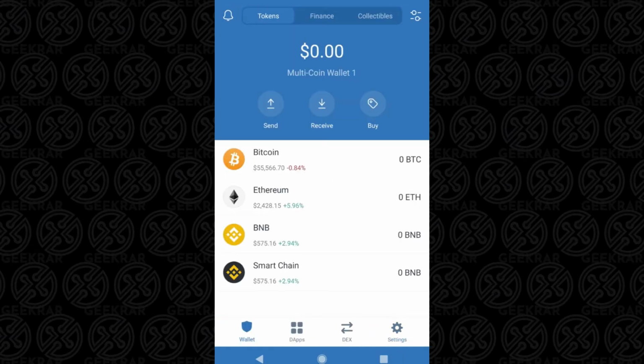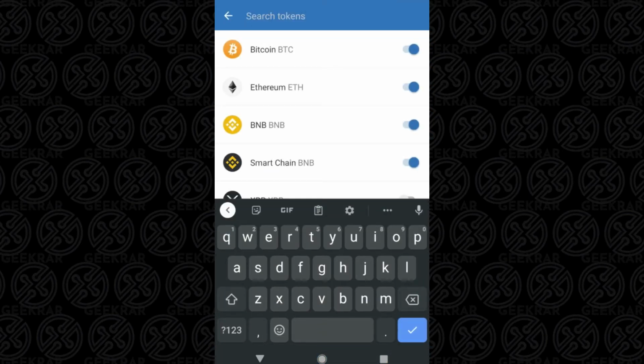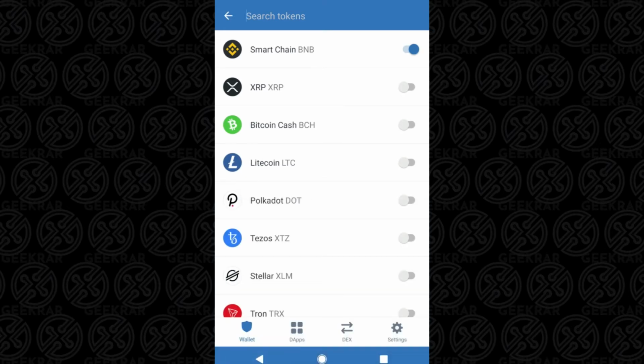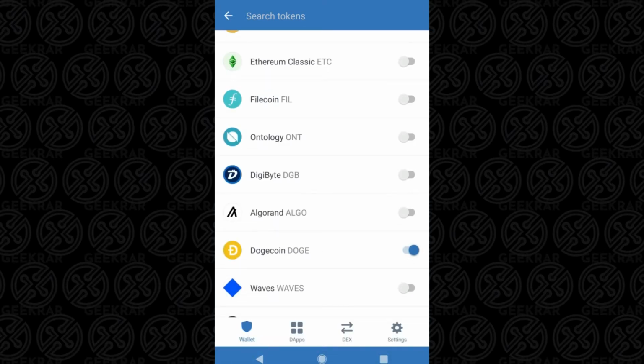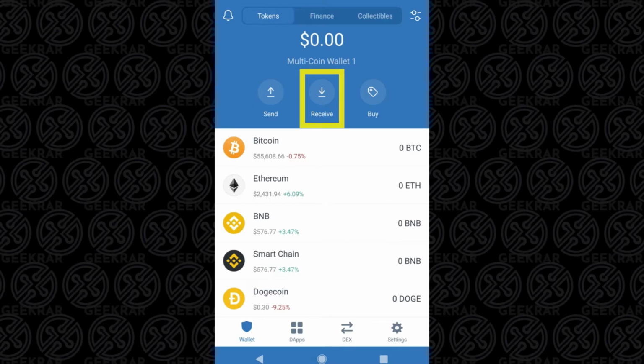Now here on the main screen, we have 4 default tokens available. And if you don't want to use one of those, and you're probably going to want to add something else, you can click on the options menu at the top. And in here, you can search for the token. We'll use Doge as an example. You can either type it in, or you can just scroll through the list and search for the token that you want. So we can toggle it on, and here at the main screen, we can see that it's listed here for easy accessibility. For each coin, we have 3 options available to send, receive, or buy.